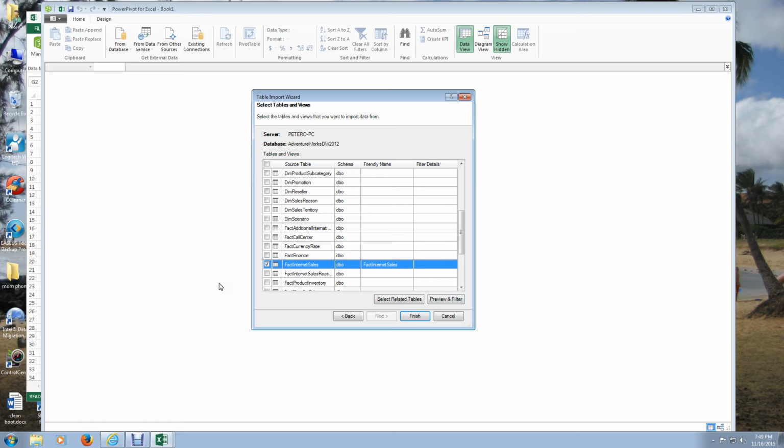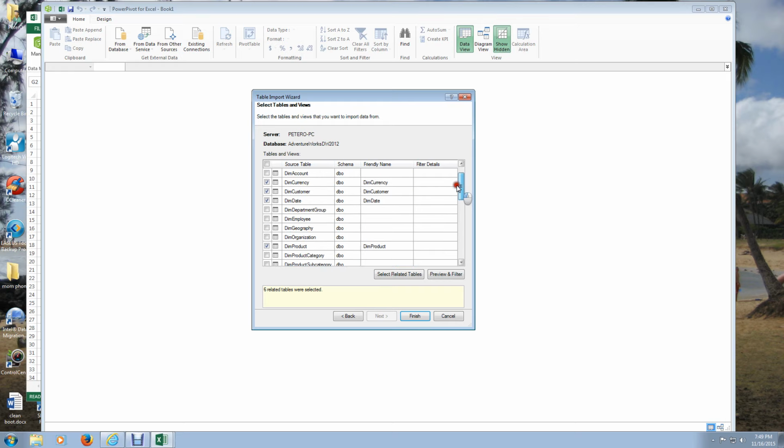But I'm going to select fact internet sales, and one of the nice features of Excel and Microsoft is that if that database has foreign and primary key constraints implemented on it, which the data warehouse example that I downloaded does, if I select this select related tables button, it will go out to that database and find all the tables that are related to this particular fact internet sales table. So I select that. It's going to go out there and look, and it's going to pick all the tables that are related. So I go through here and I see you've got a currency, customer, date, product, promotion.